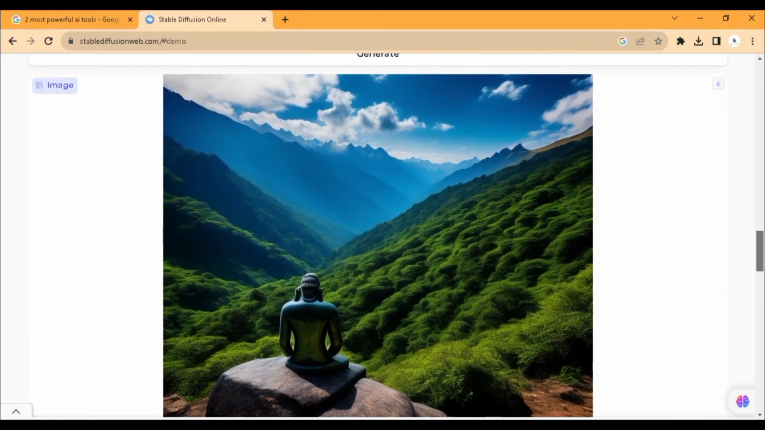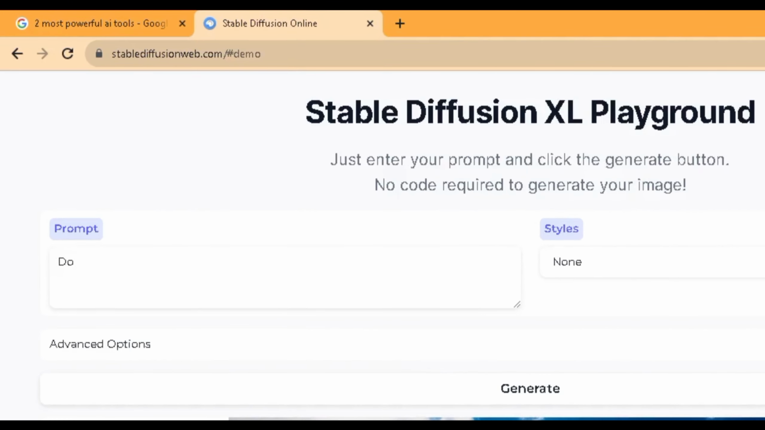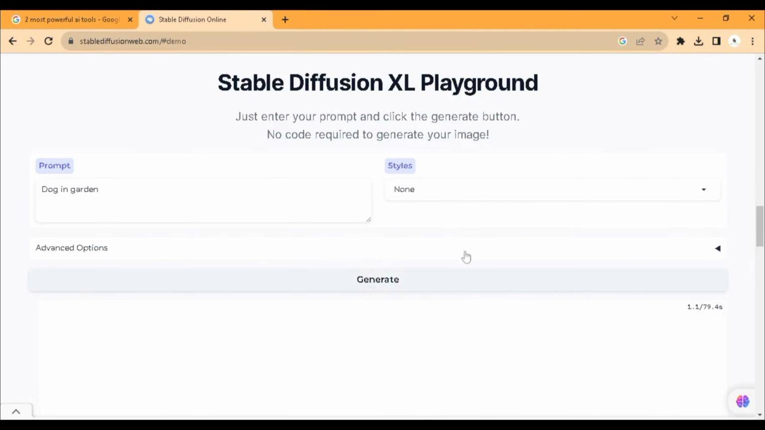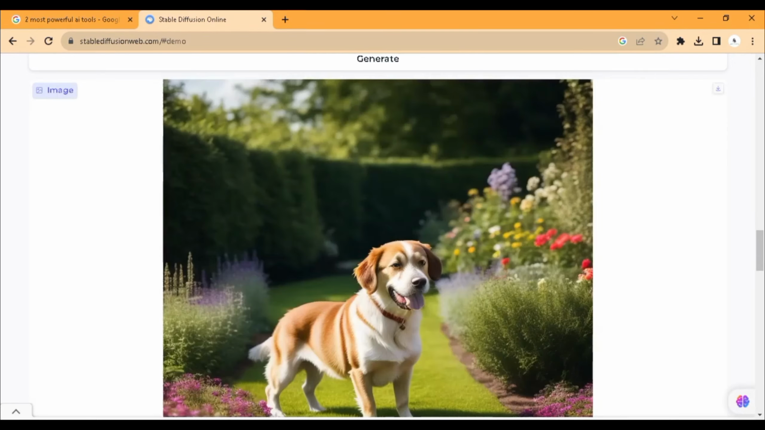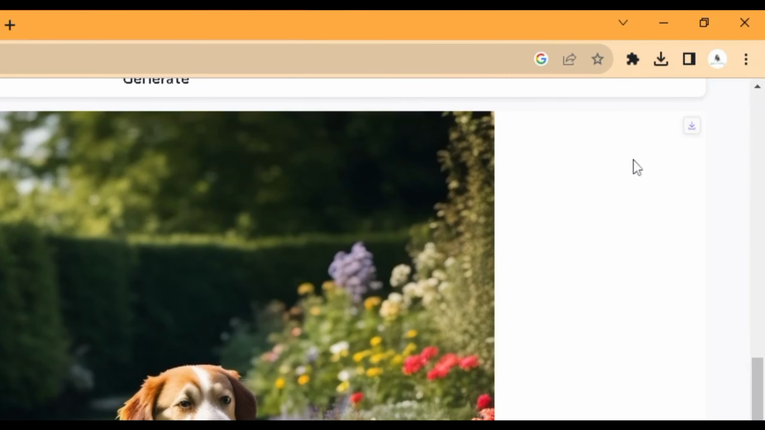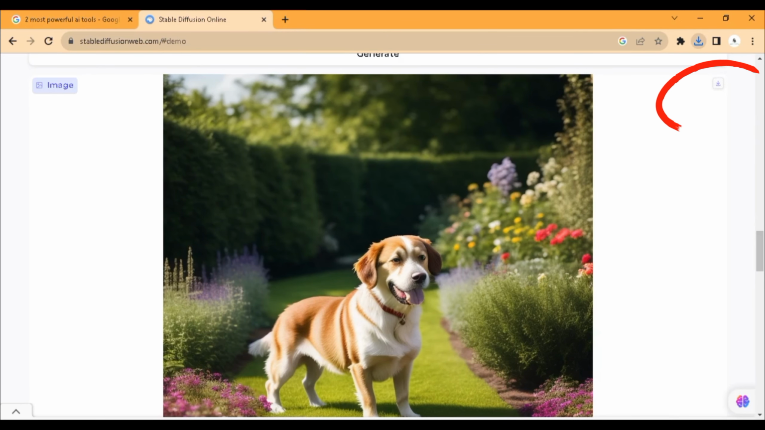Okay, let's generate the next image. Wow, this is the perfect image. You can generate more images using this AI tool. If you want to download, click here and your image will be downloaded.